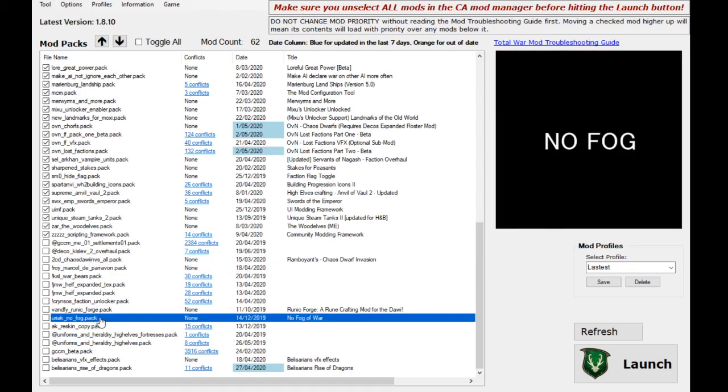What else here? Uriak No Fog. I do use this frequently. I haven't included it though because I assume the compilation will activate all the mods automatically, and this just removes the campaign fog. This is just for my own use at the end of a campaign so I can see what the world is like.